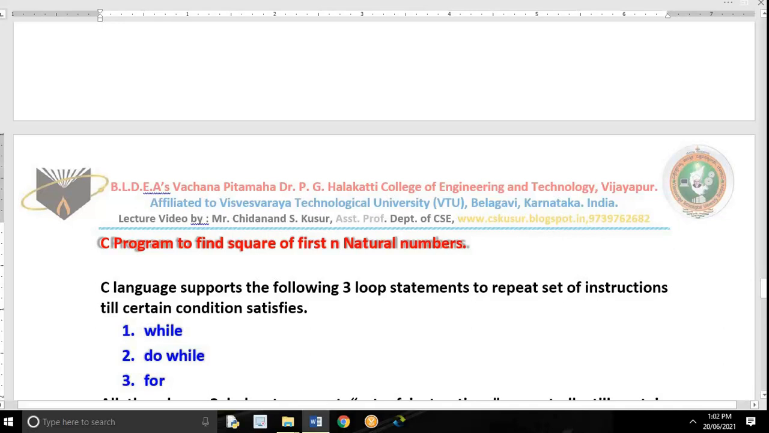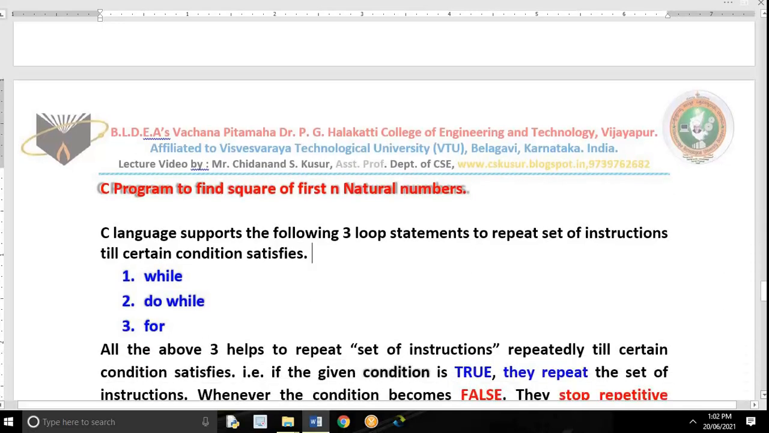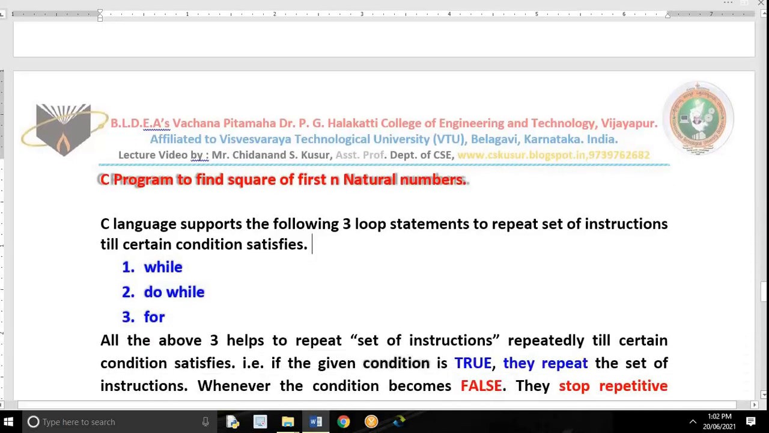In today's class, on request by the viewers or students, I am creating one lecture video to explain the C program to find square of first n natural numbers. This program is a very simple program, and while learning the logic behind solving this problem, you understand many concepts from C language.